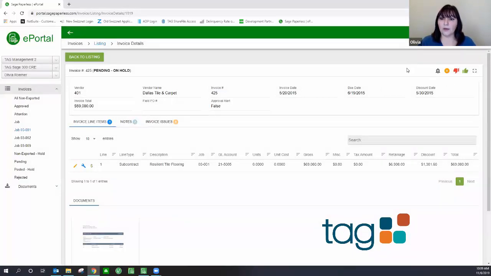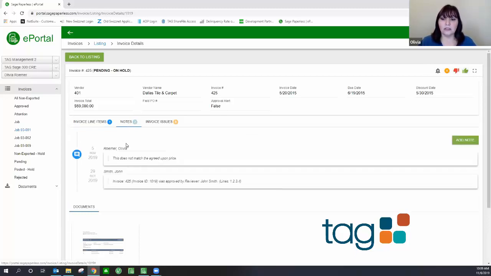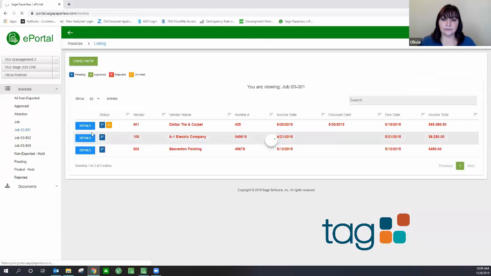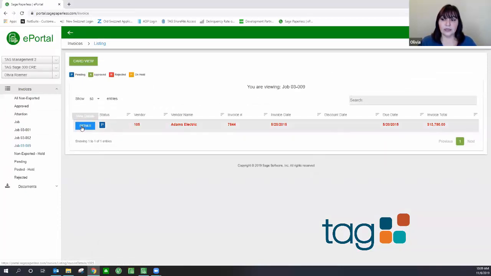Now I have a couple options up here at the top. This particular document is on hold, so maybe there was some sort of issue on this document. So I could remove it from hold, I could reject the document, or I can approve that document. I can also see various notes. So I put that this does not match the agreed upon price, and so that's why I placed this particular item on hold. So let me go back to another invoice here. So here's another invoice.